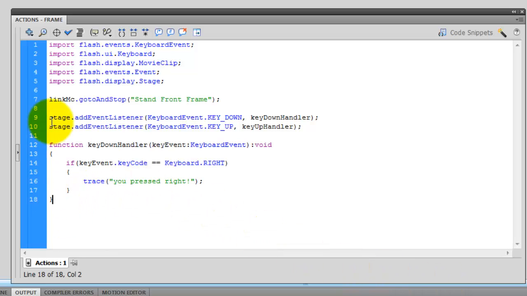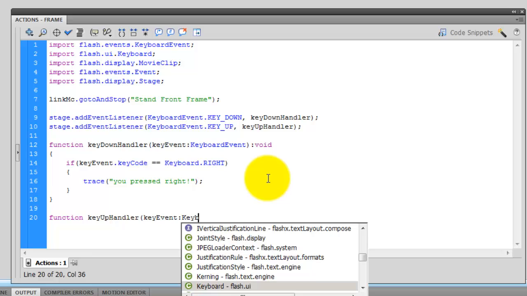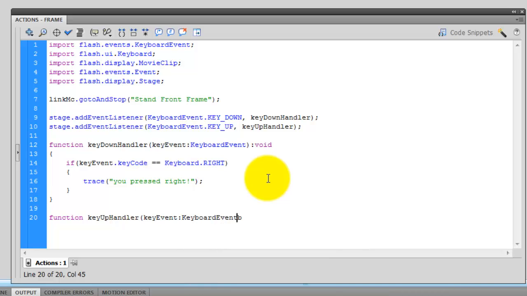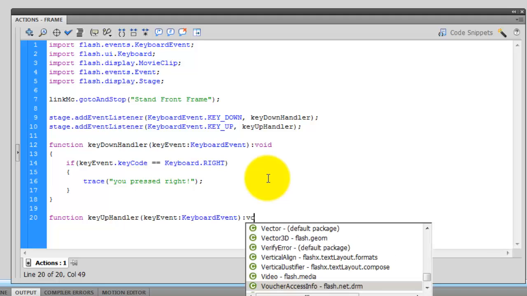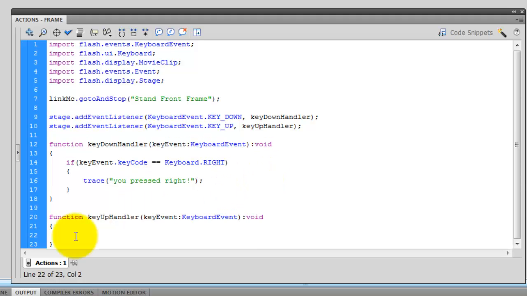Next, we'll go down below our last function, press enter a few times, type in function keyUpHandler, open parentheses. We can use the same name here. It doesn't really matter. keyEvent, colon, KeyboardEvent, close parentheses, and put a colon void again. Open curly bracket, skip a line, close curly bracket.